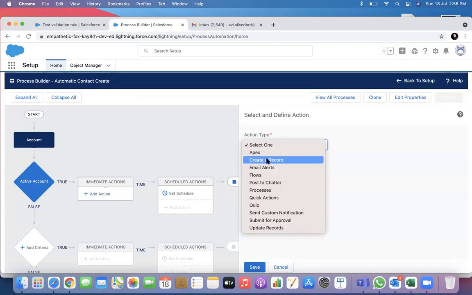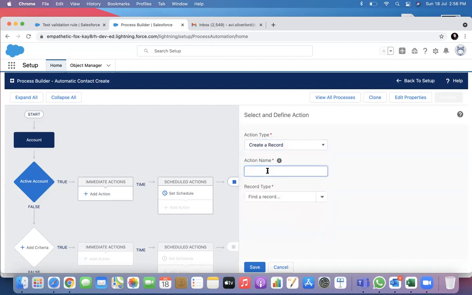I can create a record. I can do many things. You see, email alert. I can fire a flow from here. I can update records. I can do anything. So here I will be using a create a record action. I say create contact.